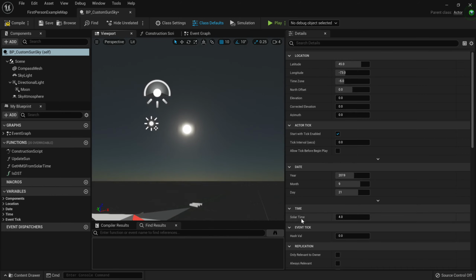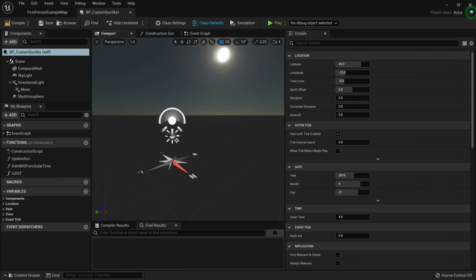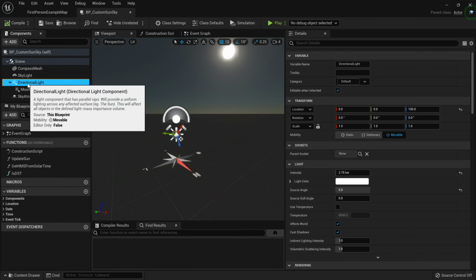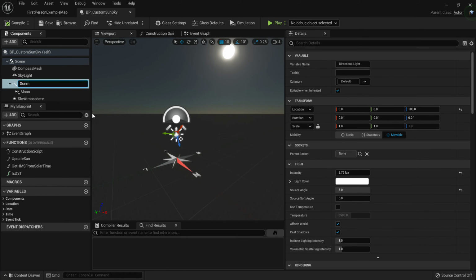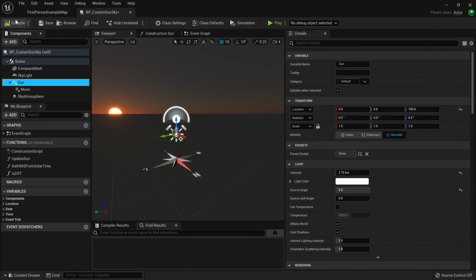Now the solar time isn't really good, because it only goes from 4 to 22, and while we could fix this, I'm actually gonna go ahead and replace the time system this uses, because I find that a bit better than using solar time. So you can just compile and save. Over here, you're just gonna take this directional light, the first one, and rename it to sun. Now it's gonna glitch a bit, just hit compile and it will fix again.